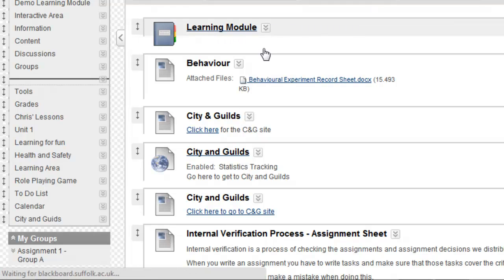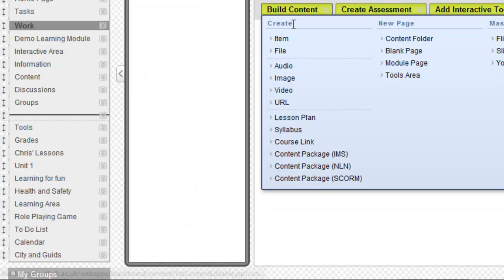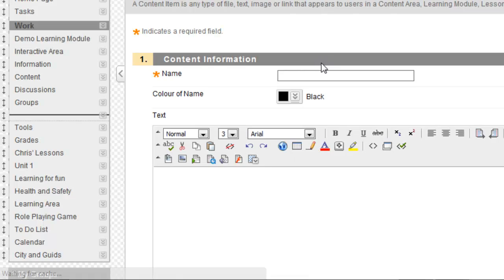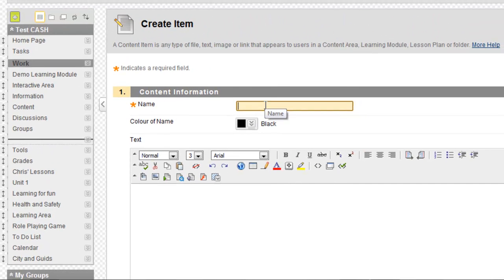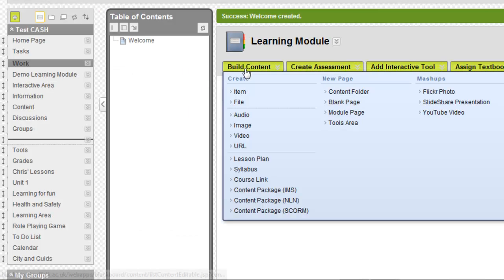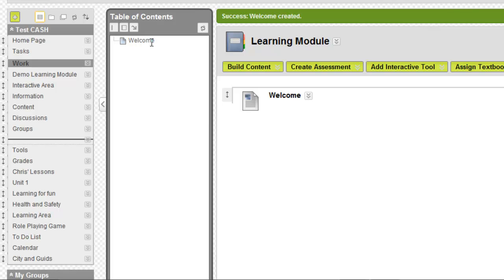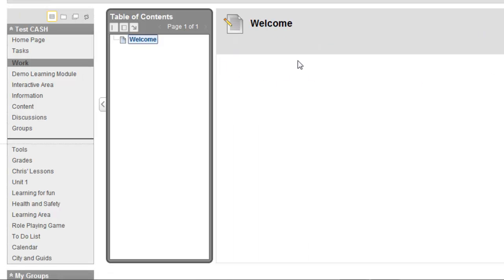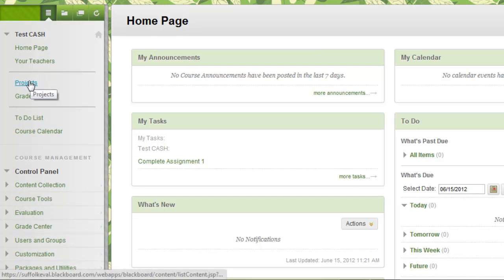Now, going into the learning module, I can now build items or any other kind of file I want, and let's call this welcome, and submit, and you'll see there's my welcome item, but it's put a menu here. So I see all the files going down, but what does the student see? Well, the student will lose the title, and the title goes up here. The content appears here. So let's have a look at a learning module in the new version.